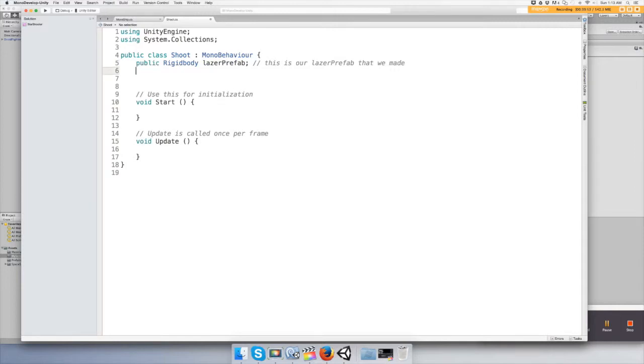Alright, and then we need a public transform, and we're going to call it barrel 1 trans or position. The position of barrel 1 where the laser will appear.